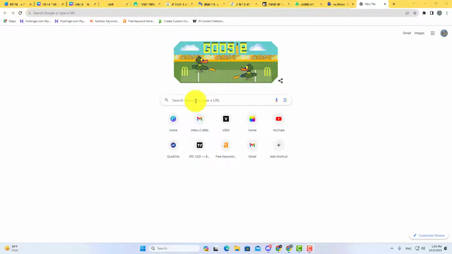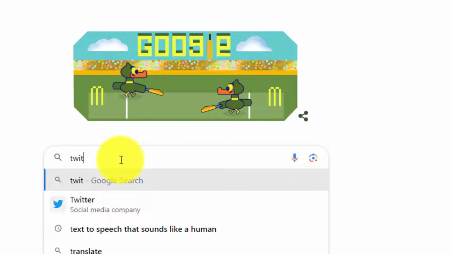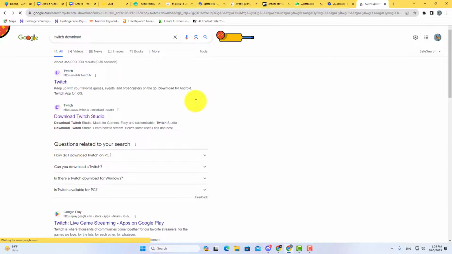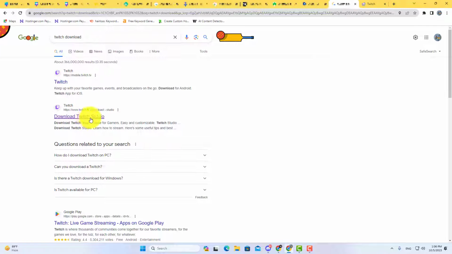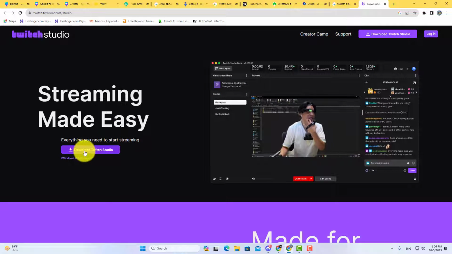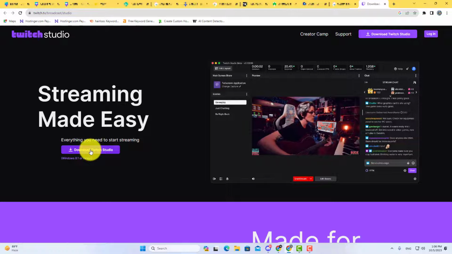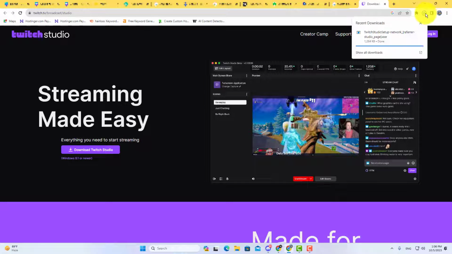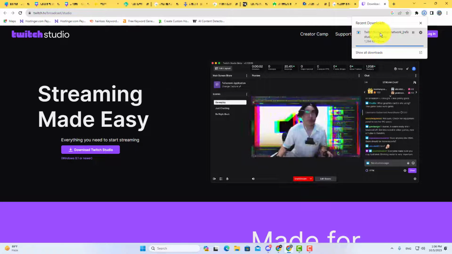Then go to Google and search download Twitch. In the search results, open this link, download Twitch Studio. Now on the Twitch Studio official page, here, you can see the download option. Click on it and the .exe file will start downloading. After downloading the file, simply install it on your PC.